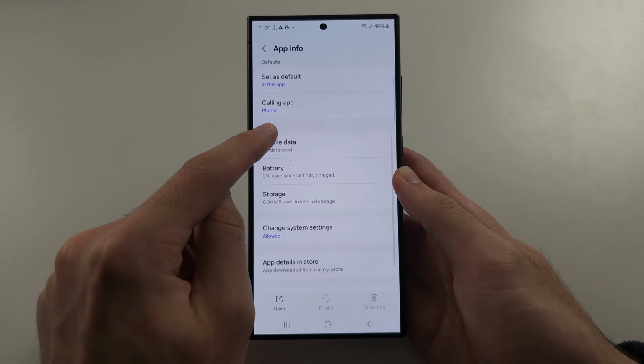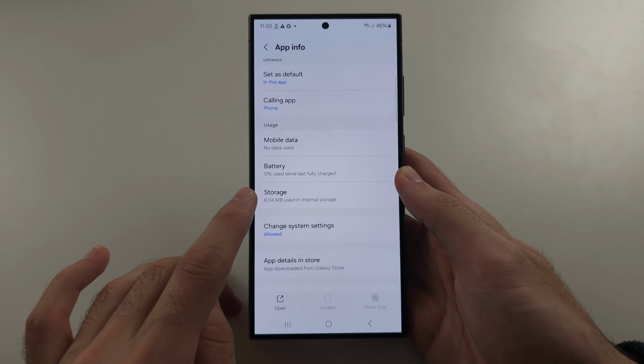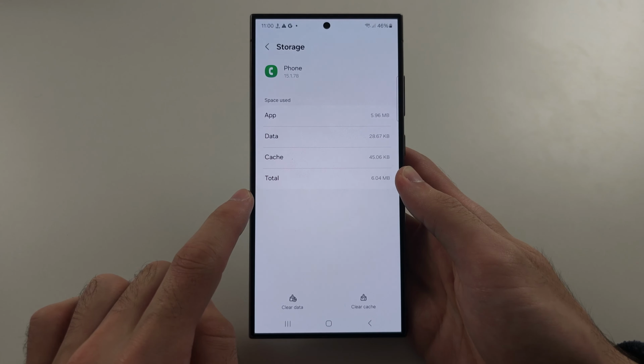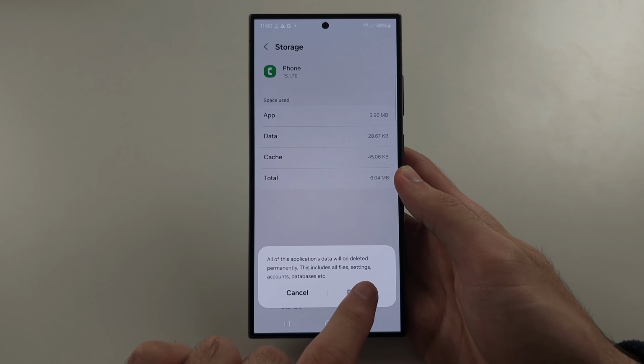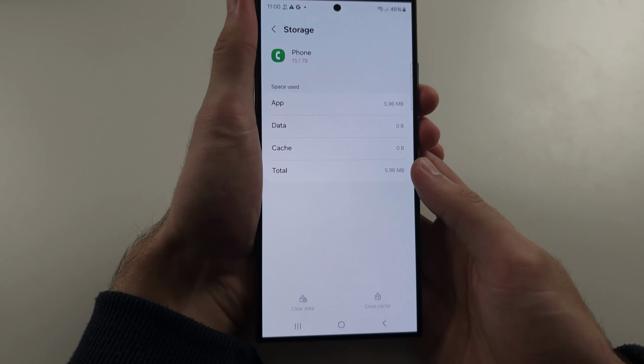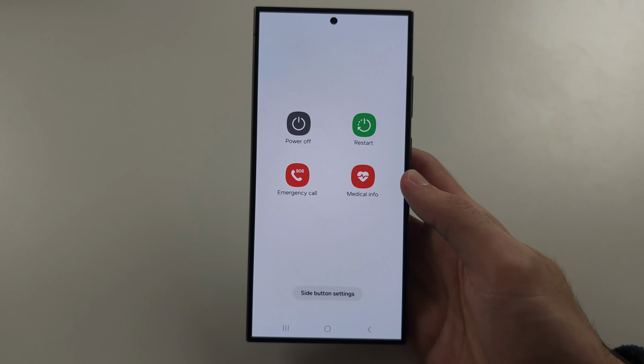Then scroll down and you see storage. Tap into storage and then tap on clear data, delete. Now restart your Samsung and you'll be in business.